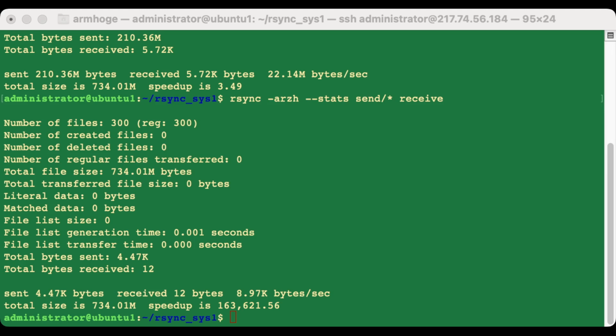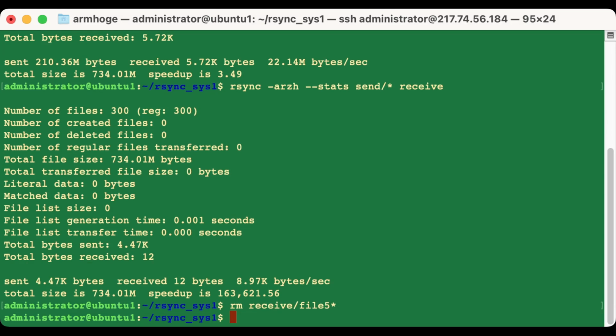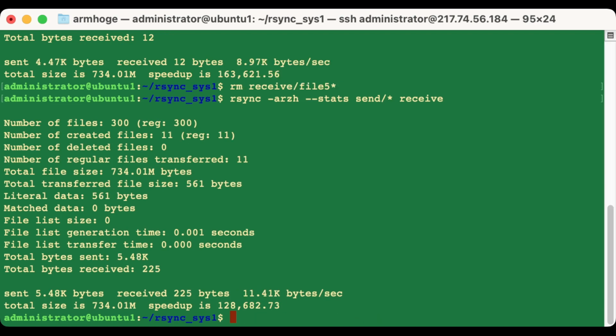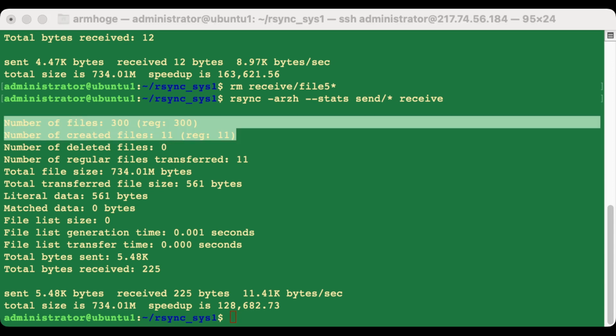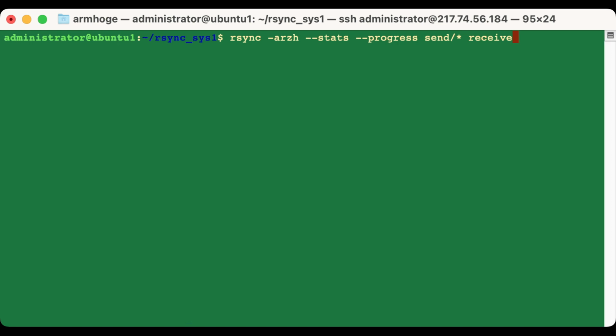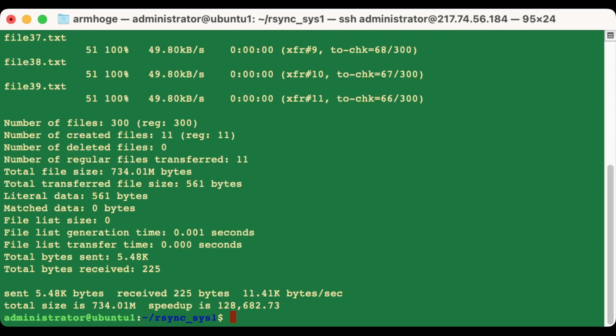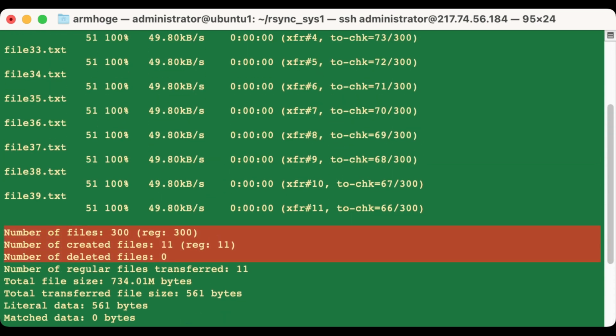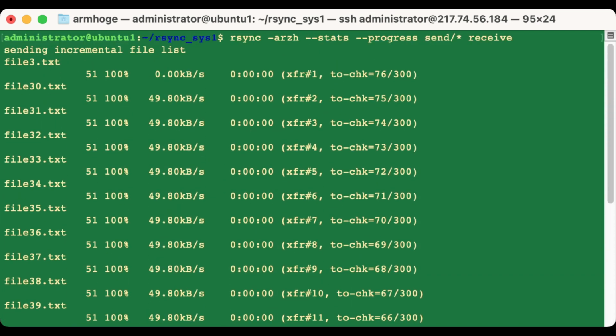If we change the receive side by removing some files, say files that start with file 5, and we run the same command again, you see that rsync still considered 300 files, but only transferred the 11 files that were not present on the target directory. If we go ahead and remove an additional set of files, and we use a slightly different command, you can see the use of the progress option. So again, rsync transferred only the files that were missing. But if you have a look, rsync provided a progress report during the transfer.